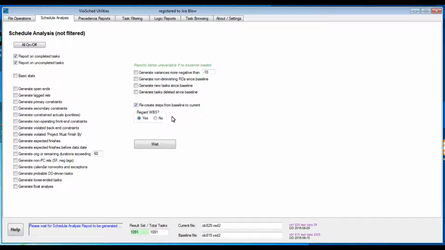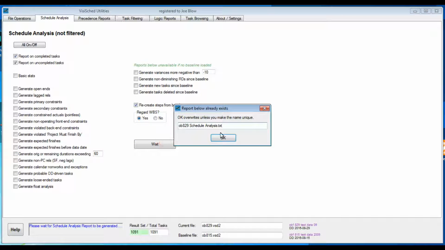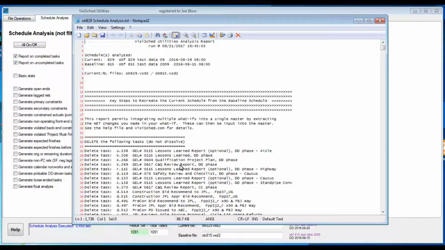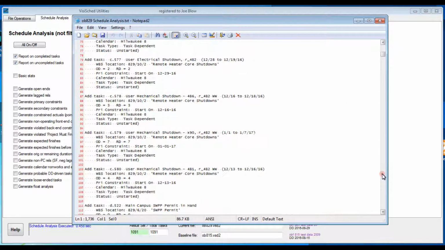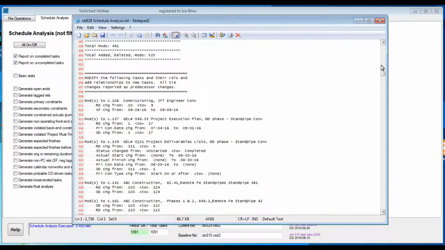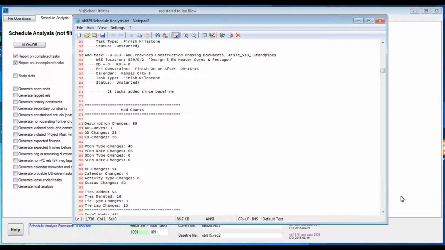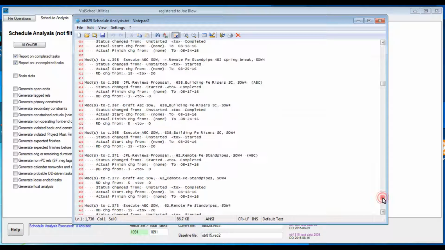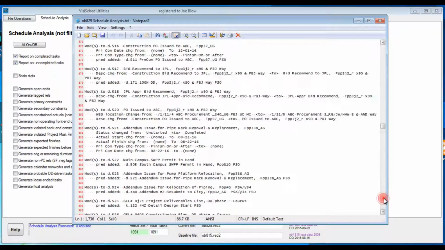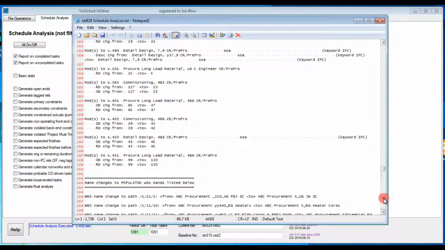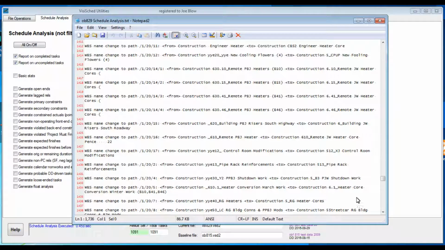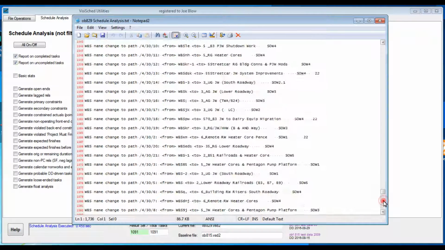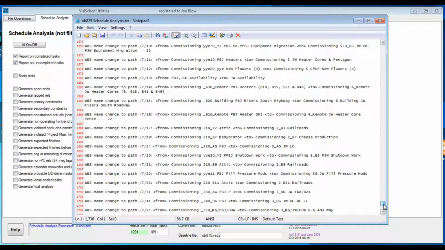Let's take a look. Okay, we're going to run it here. Overwrite's okay. 0.4 of a second. If you want to get from the baseline to the current, delete the following tasks, add the following tasks, make the following modifications. There, and make some WBS changes in the paths, and then you got your current schedule.